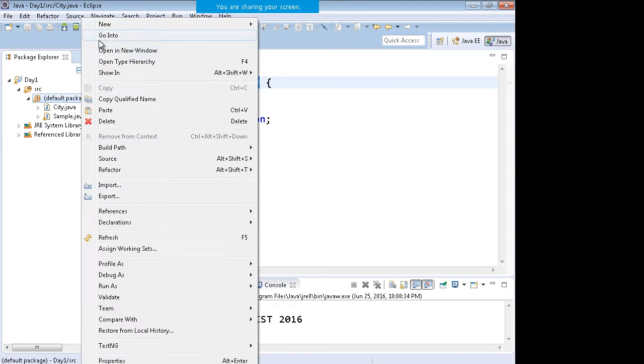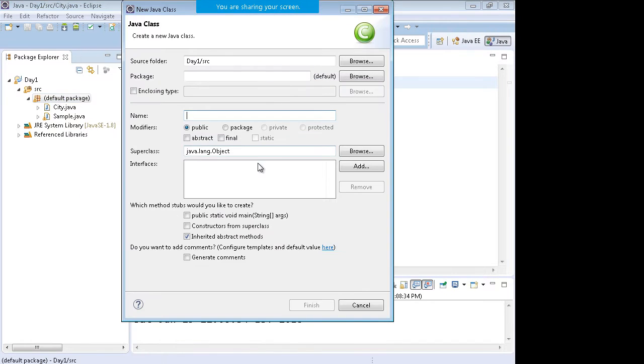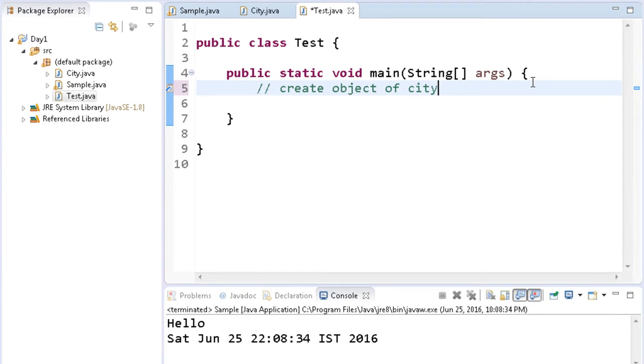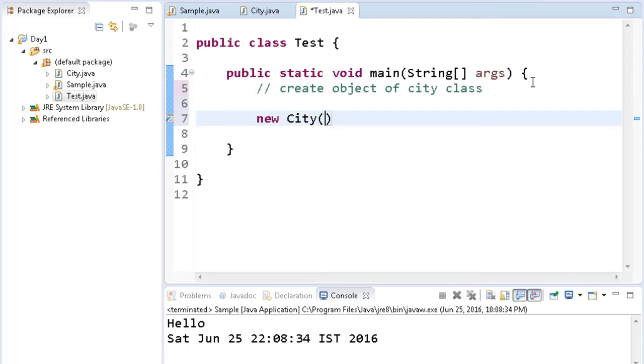If I create a new class over here, call it Test, in the main function, which I have not created in the City class but in the Test class, I will create an object of the City class. I will write new City. By writing this, I am creating the object of the City class.